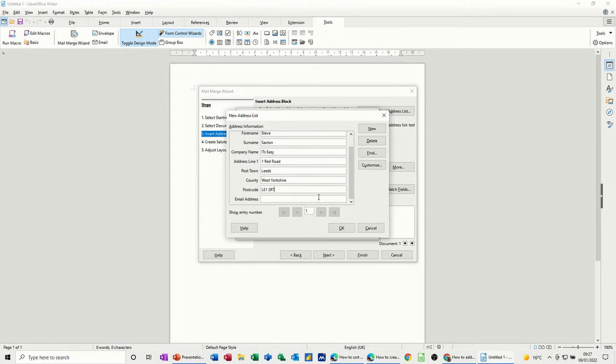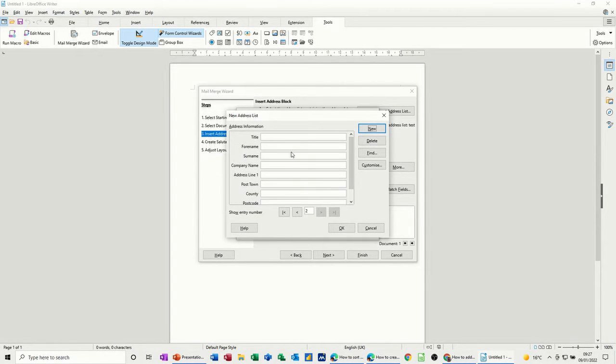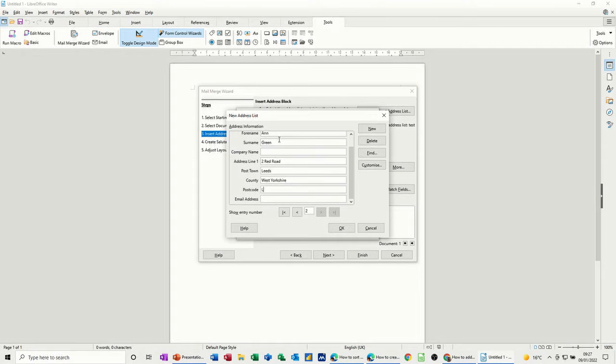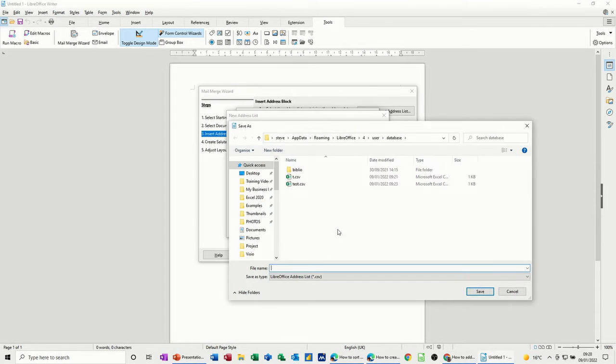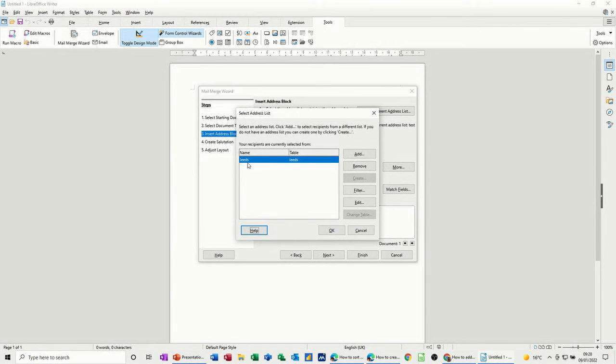And then if you want another one, you just click on new and you get a new person, and you do the same thing again. This time I'll go Mrs. LE11RT. Once you're finished, you click OK. It asks you to name it. I'll call it Leeds, and save it. And then that is your data source for this letter.